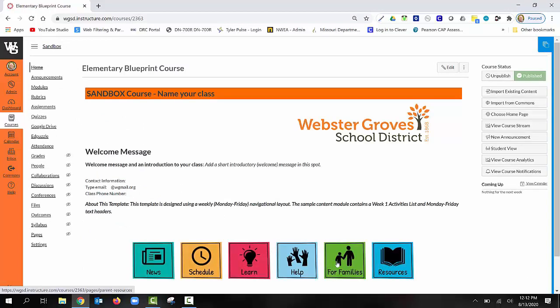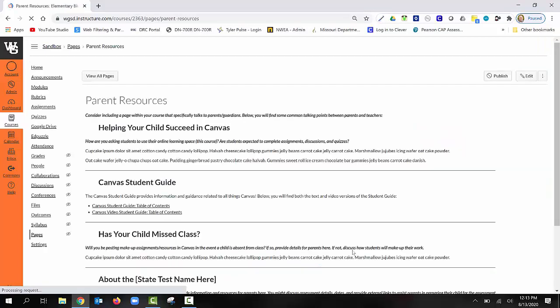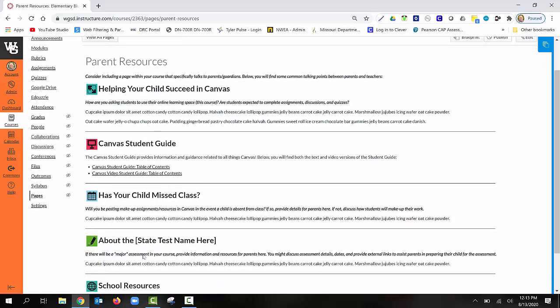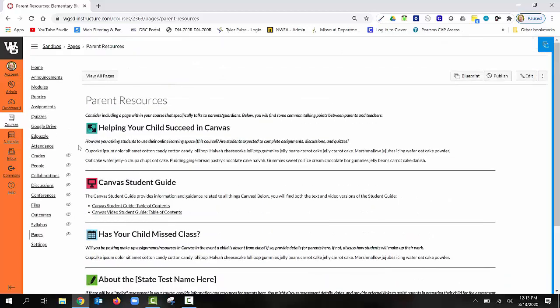The next button is for families. When I click on For Families, it will open up with parent resources. There are some resources here that we put, for example, Helping Your Child Succeed, Canvas Student Guide, Has Your Child Missed Class, maybe something about the state assessment or school resources. What you currently see here is something that we call Lipsum font. It is primarily what we would call gibberish, and your teachers are going to go through and put some specific information that pertains to them and you in these sections.